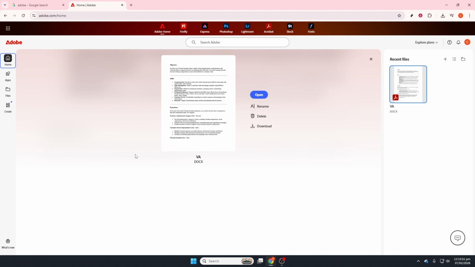In the top toolbar, look for the link option. It's represented by a small chain icon. Click that and then choose Add or Edit a Link. This tells Acrobat you want to create a clickable hotspot.